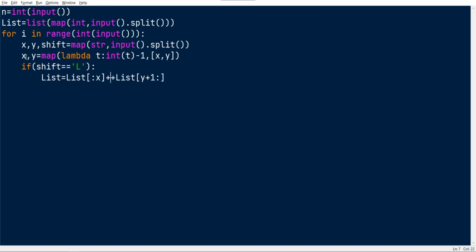Now in between this, we just need to get the value which is in the index of y. That's a single integer. So list of y plus list of x plus 1 up to y plus 1. So we need the values up to y, but the last index gives the values 1 index lesser than the given index, right? So I'm specifying plus 1 here. So if I do that, it will work fine, I guess.